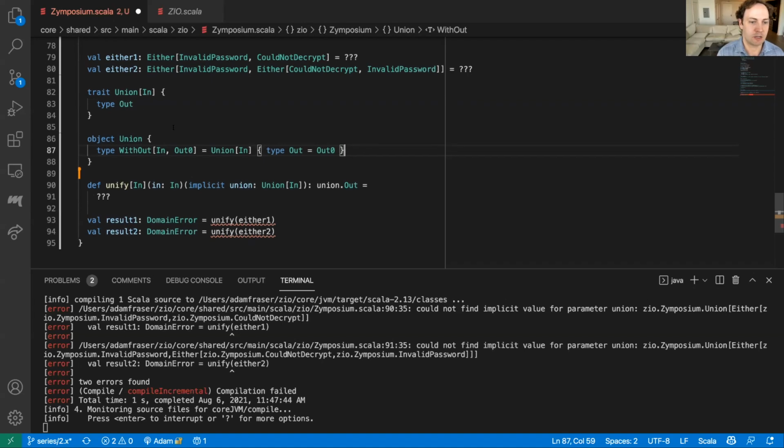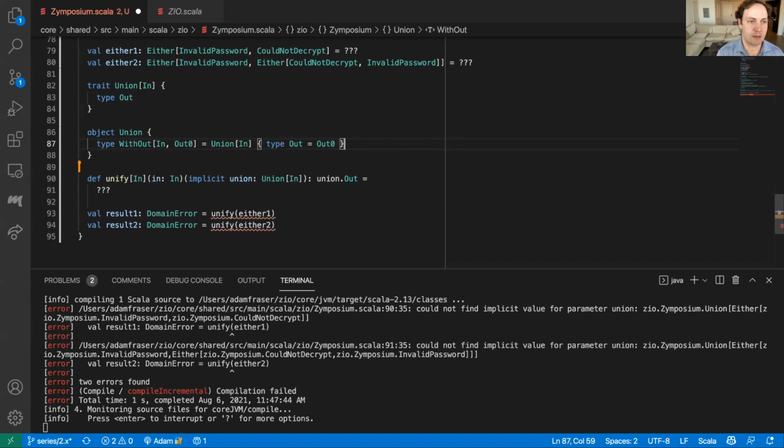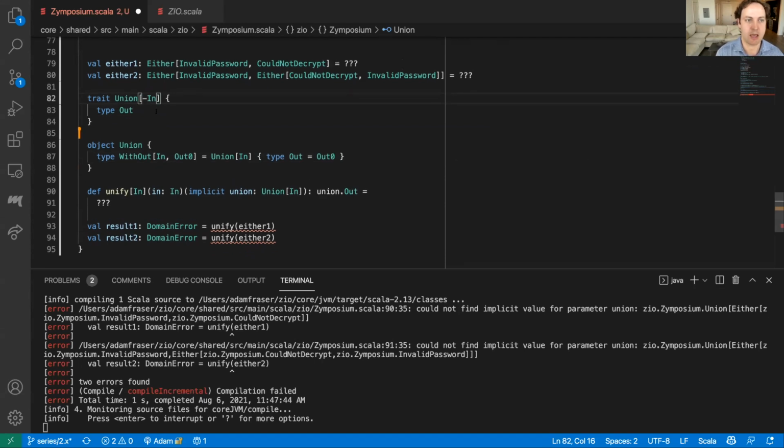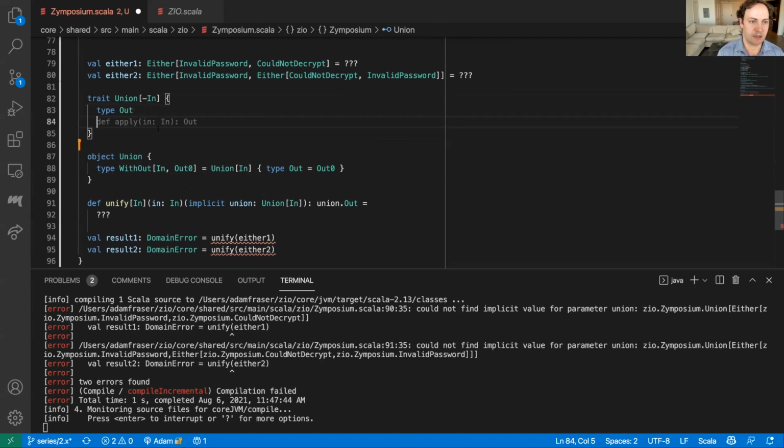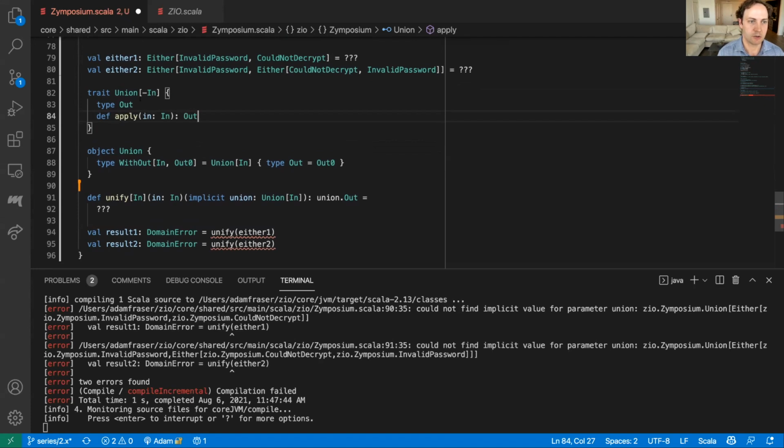I'm also going to do one more thing here, and I'm going to make this contravariant because this is the input to this. So this is saying, give me this, and I can spit out that. And I'm also going to give myself a method here. This just says, give me the input and I'll turn it into the output.